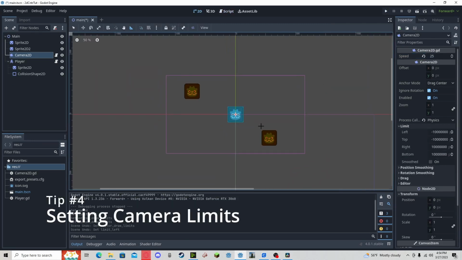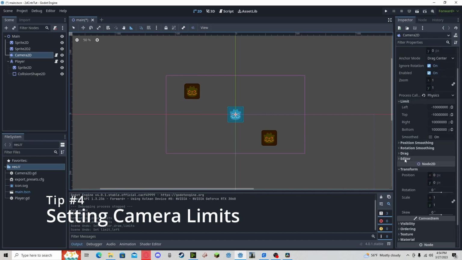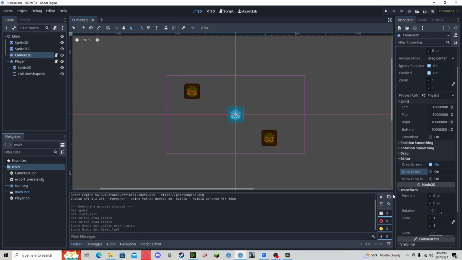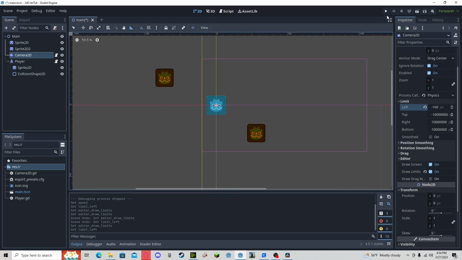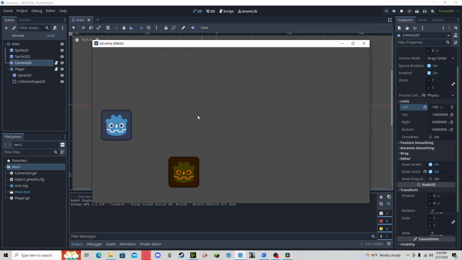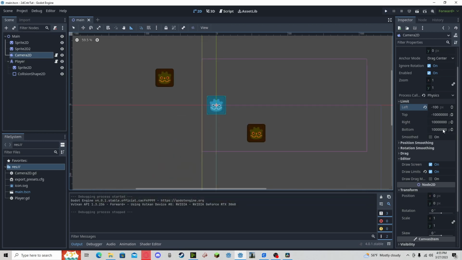And finally, I will go over limits. So to view where our limits are, we can go to editor and draw limits. You won't be able to see them yet because they are very far away from our camera. We can set our left variable to now be to here. So if we press play, you can see that if we move out, our camera will not move with our player until we have left that limit. And this works for all angles.